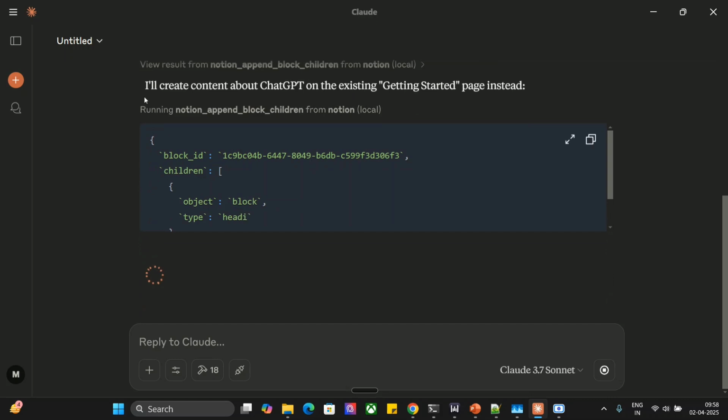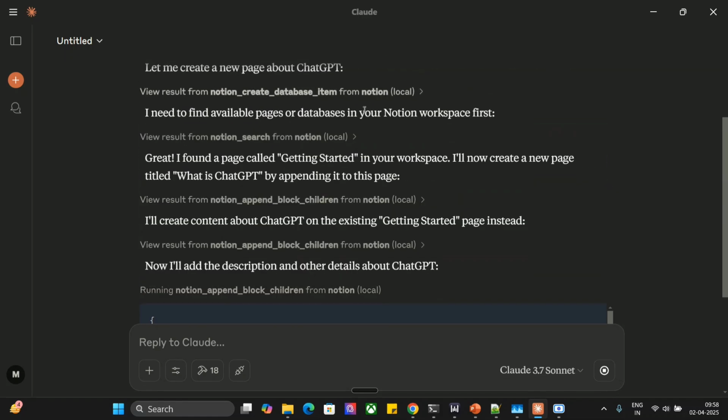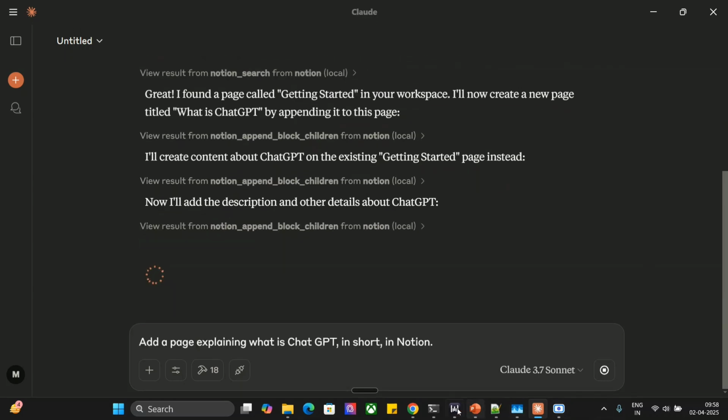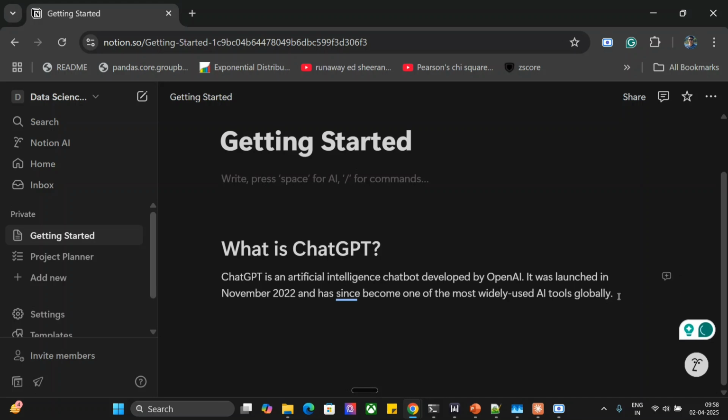Here you can see that it has started adding content to the existing Getting Started page that I showed you in the beginning of the video, and everything is handled automatically. Here you can see Notion create database item, Notion search, Notion append block children. Now once I go back, here you can see that it is able to add some text here. Claude AI has started working, and it has started adding the text to the Notion page. So this is how Notion will work with Claude AI using the MCP server.